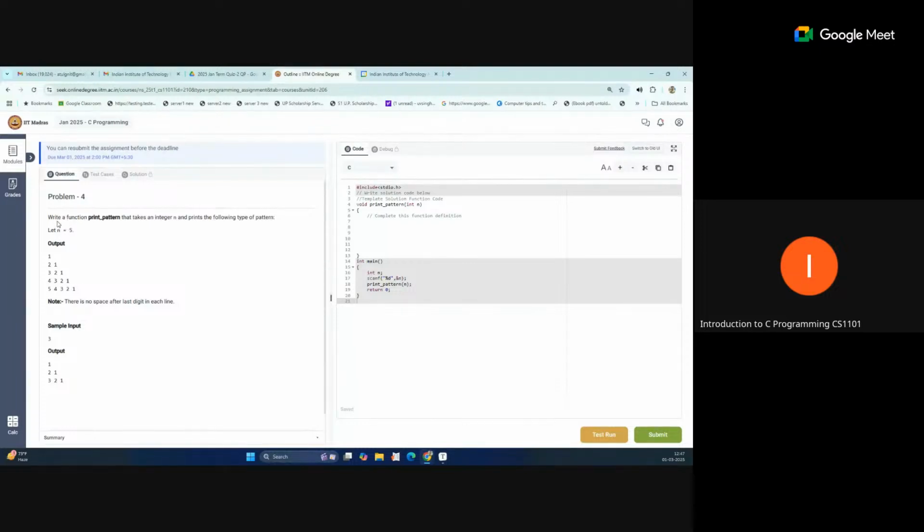Write a function print pattern that takes an integer n and prints the following type of pattern. Let n equal 5. Your pattern should be like this. The output should be like this. In the first line, 1 is printed, second line is 2 1, then third line is 3 2 1, fourth line is 4 3 2 1, fifth line is 5 4 3 2 1. So that means we are starting from 1 in the first line, and in the second line we will start from 2 and then 1.